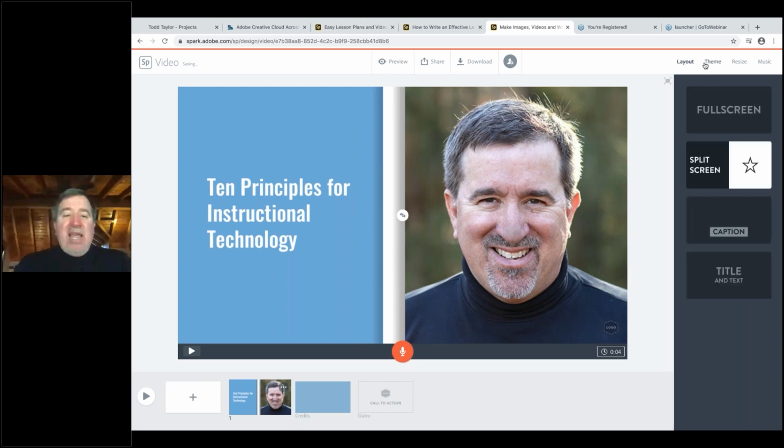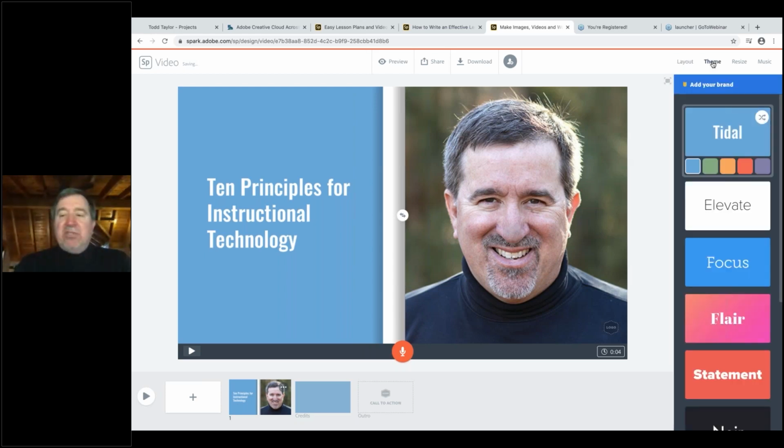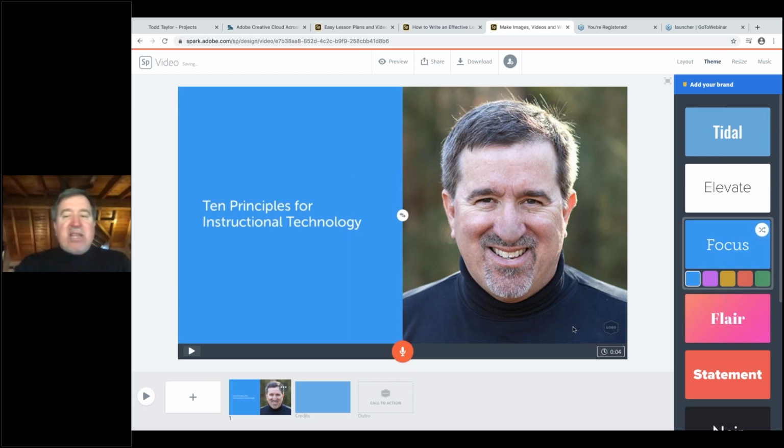I like the layout of the split screen. I don't like the theme very much. And so I'm going to pick a different theme. I'm going to pick this focus one. And notice how the font changes, and I like that better. It looks kind of cleaner.